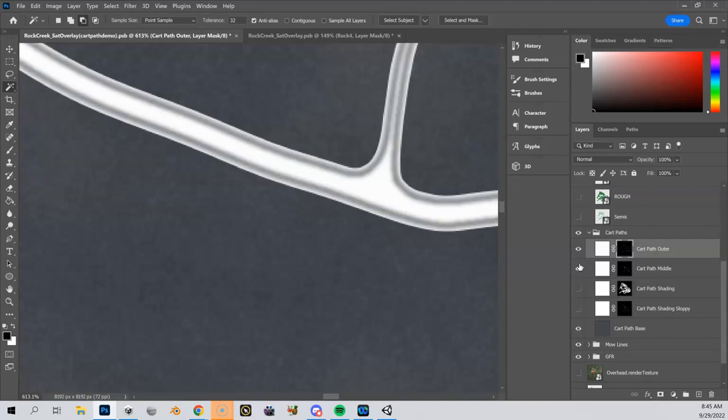So there's my middle, there's my outer, okay? And my base, which I can leave on or off. I'm going to leave this on. Let me export this and show you what it looks like in Unity.